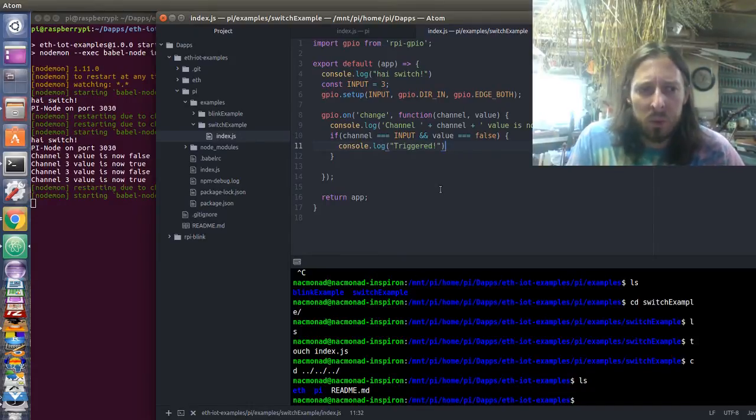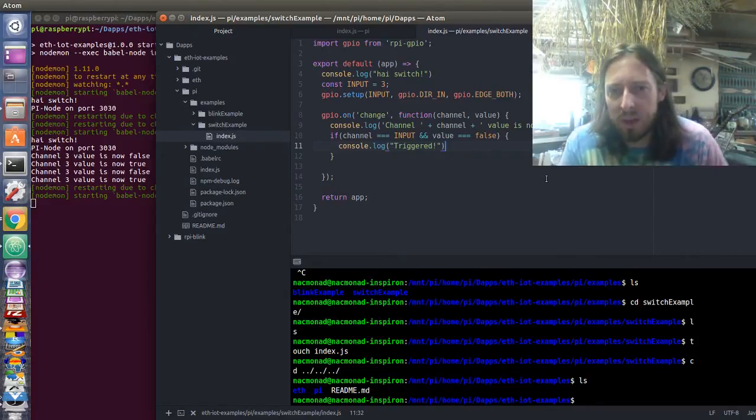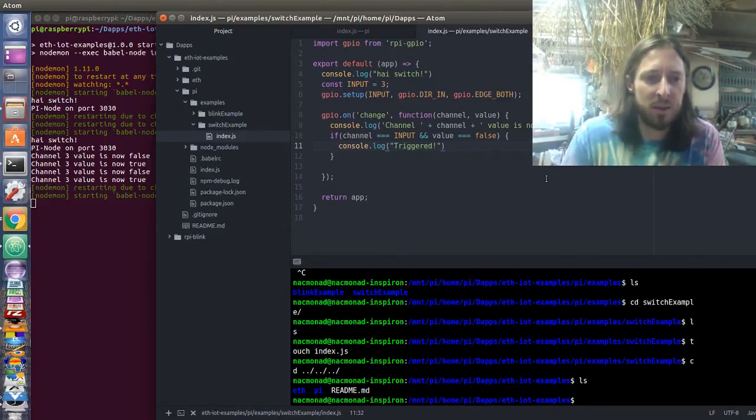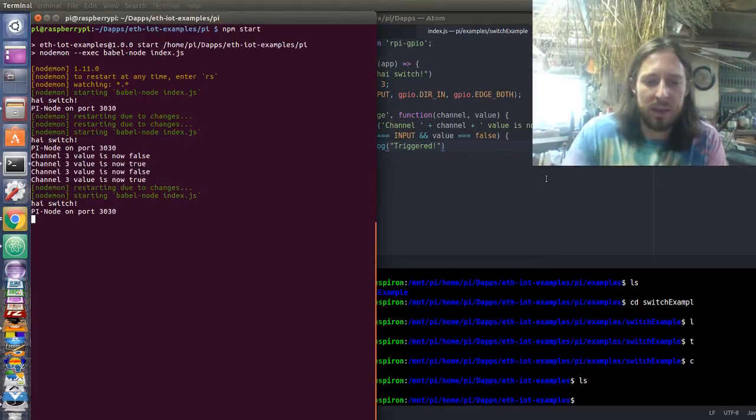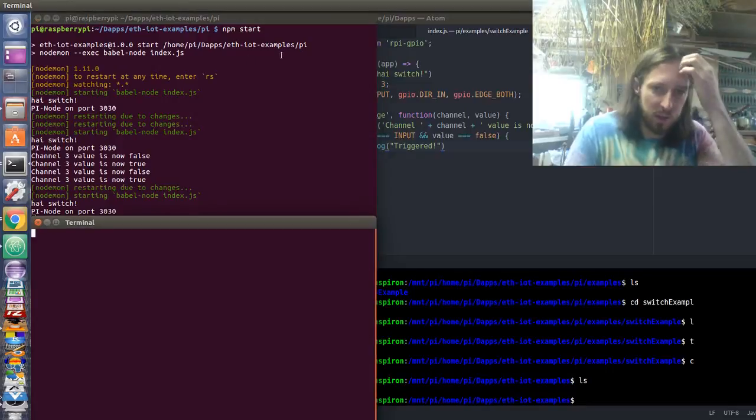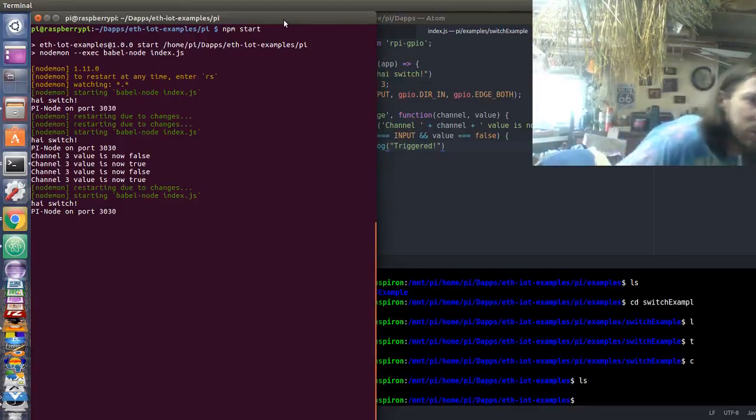So onward to some Web3 contract stuff here. I'm going to need to open up the RPC client. Oh, actually, let's just see if this triggers as well.